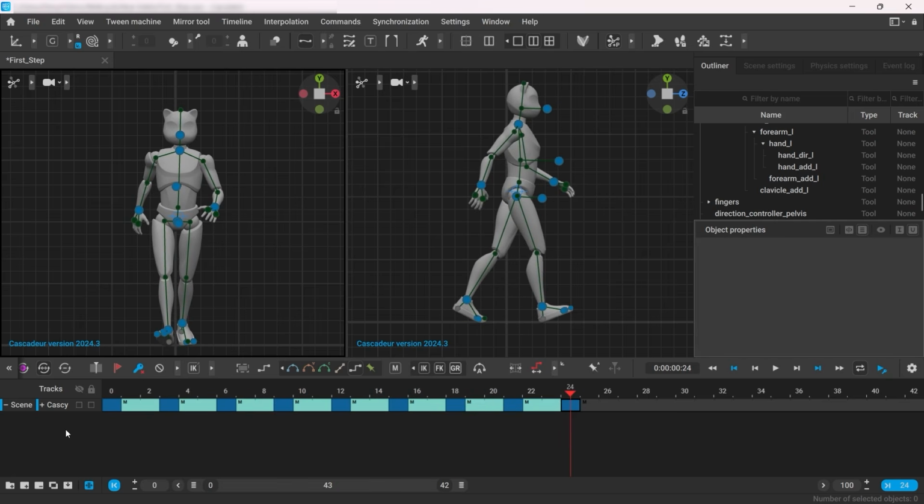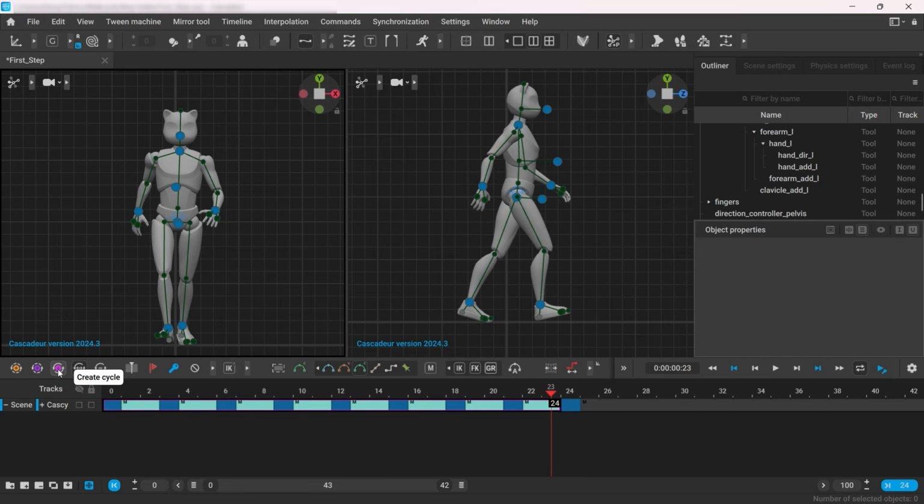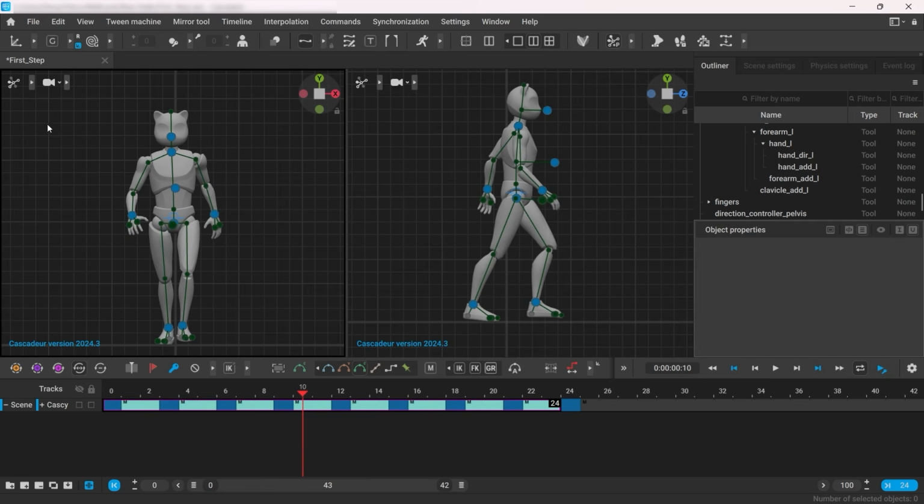And as you can see, the first animation frame is identical to the last one. In order to create the full cycle, we need to select all the frames except for the very last one, and then press the button to create the cycle. The cycle frames are going to be outlined in pink. And we can save it.